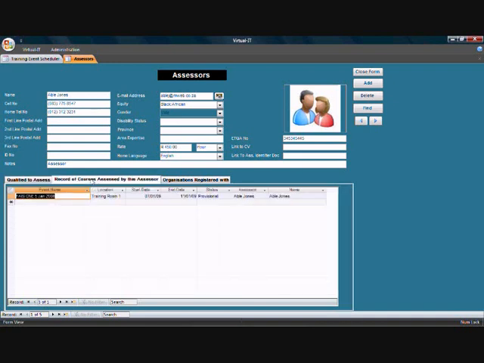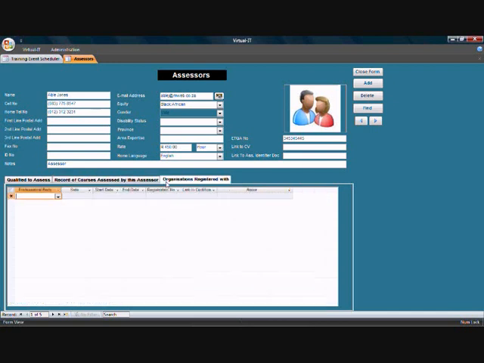This section will automatically record any courses that the assessor has assessed on your behalf, and in terms of new potential legislation, what organisation is the assessor registered with. You can double click on here.